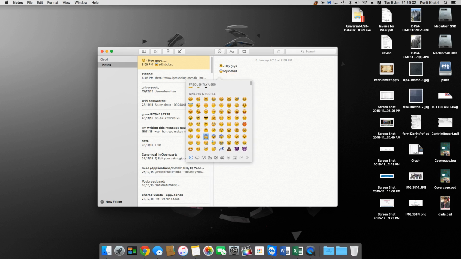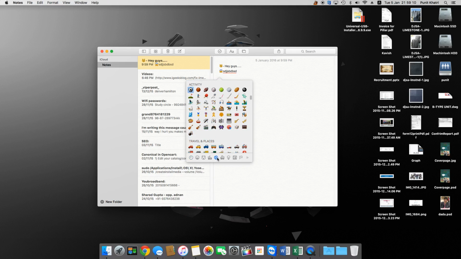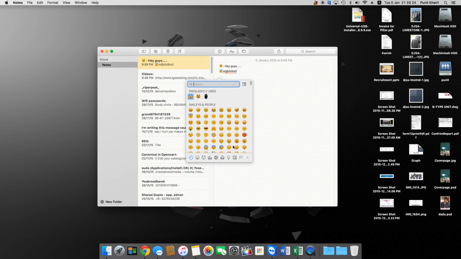Also, I would like to mention that once you use some emojis, you would get a frequently used section so that you can easily use them again. You also get some categories up there: activities, travel, objects, symbols, flags, foods and drinks, animals and nature, smileys and people, and the frequently used one.